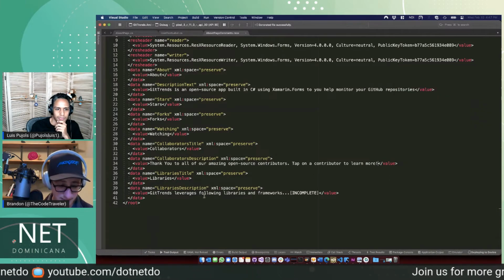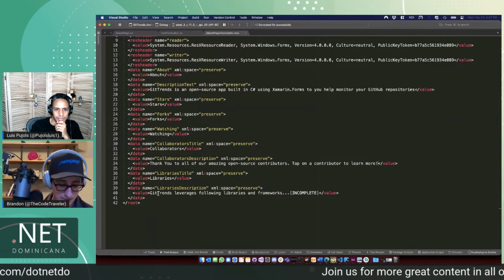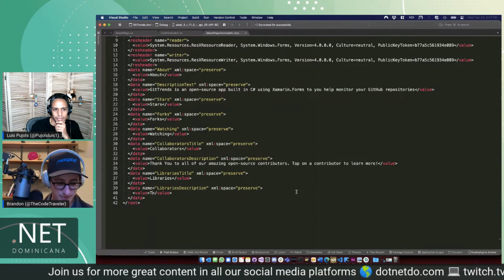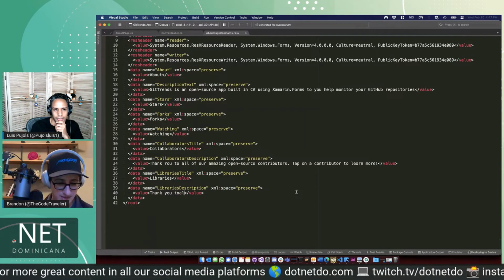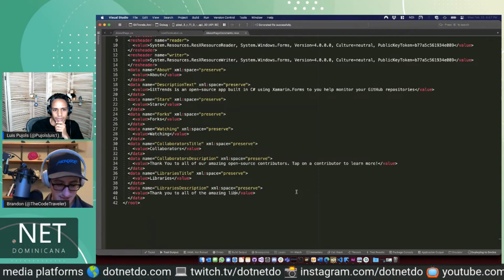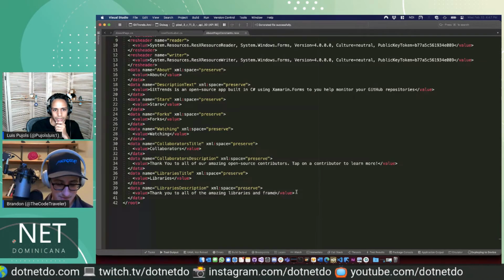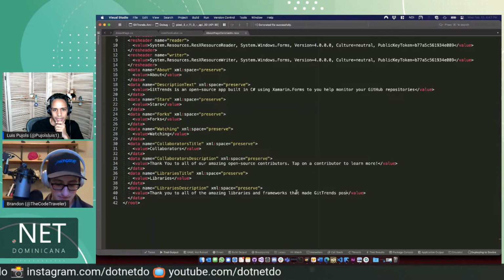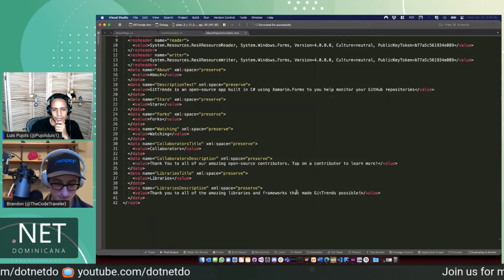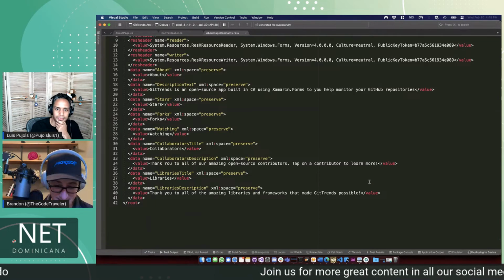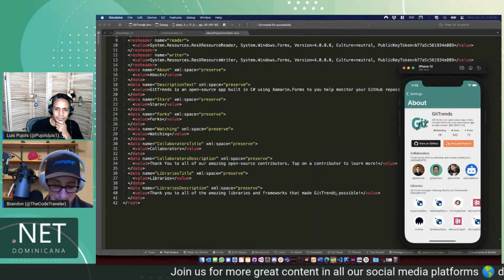And the libraries: GitTrends leverages the following libraries and frameworks. Thank you to all the amazing community libraries, or open source libraries, libraries and frameworks. Perfect. Something like that. Nice. And that's a similar length, so that should take up 2 lines.